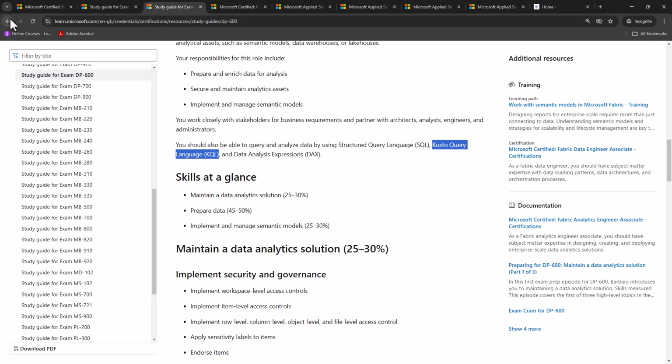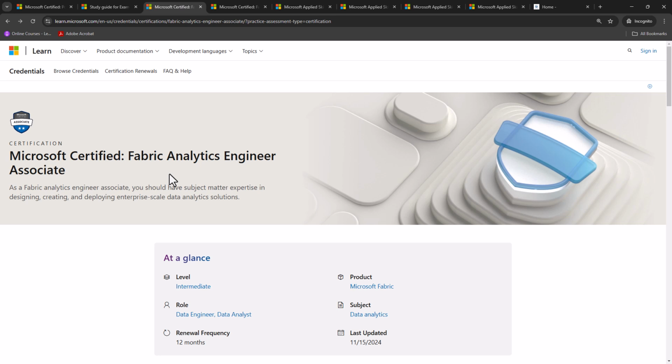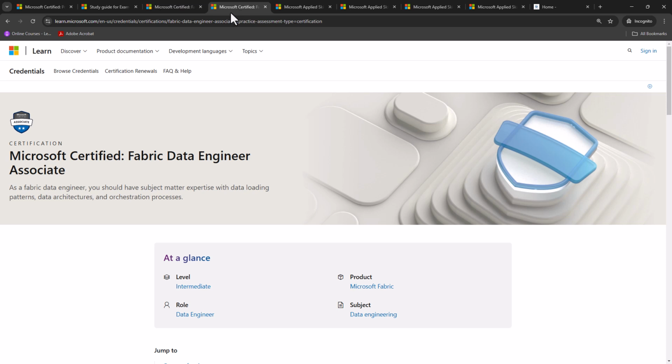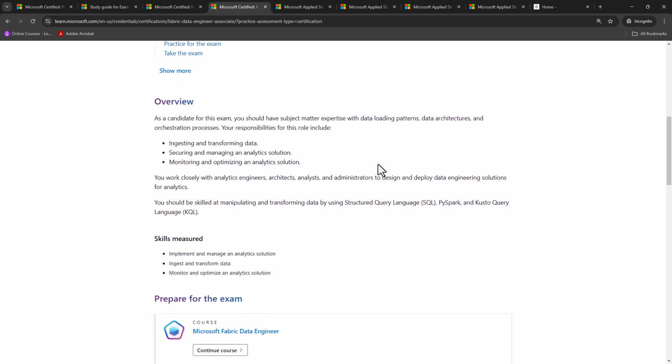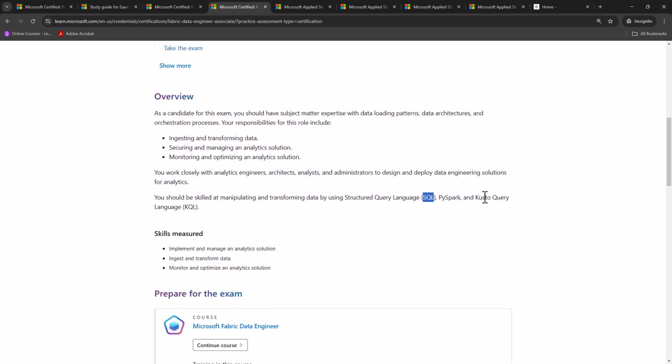So while this 600, the Fabric Analytics Engineer Associate, is for both data engineers and data analysts, so it's got one foot in both the Power BI and the rest of the Fabric world, the DP700 is specifically for data engineers. So if I scroll down, you'll see that in addition to SQL and KQL, you also need PySpark. Because we are going away from Power BI in this exam, you don't need knowledge of DAX.